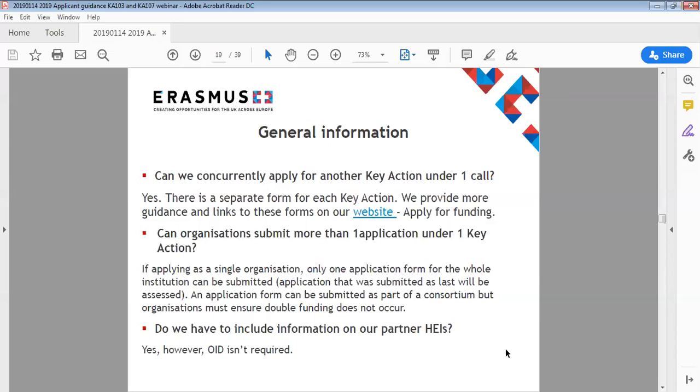The next question that we often receive is whether you have to include information on your partner higher education institutions, which Lara already mentioned. Under Key Action 107, you have to provide information about your partners. However, you do not need to include their organization IDs.